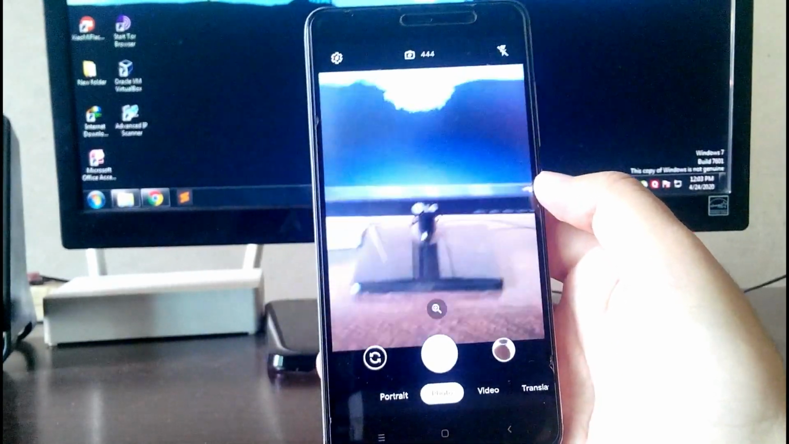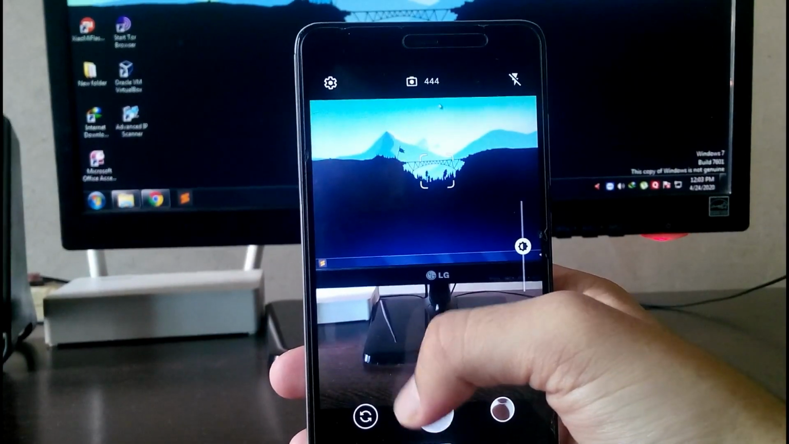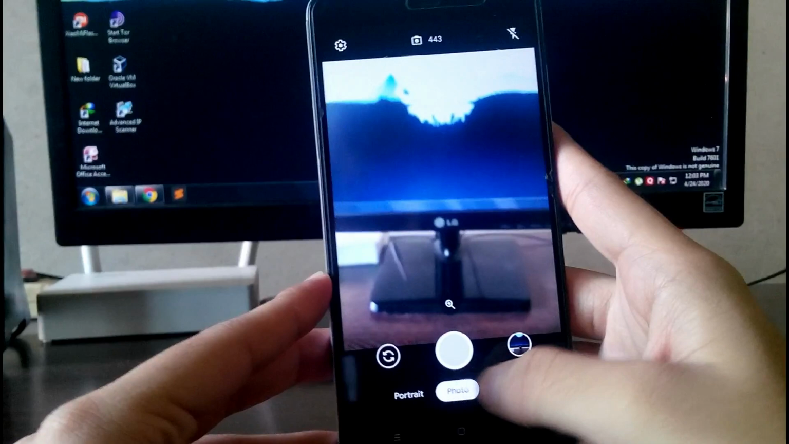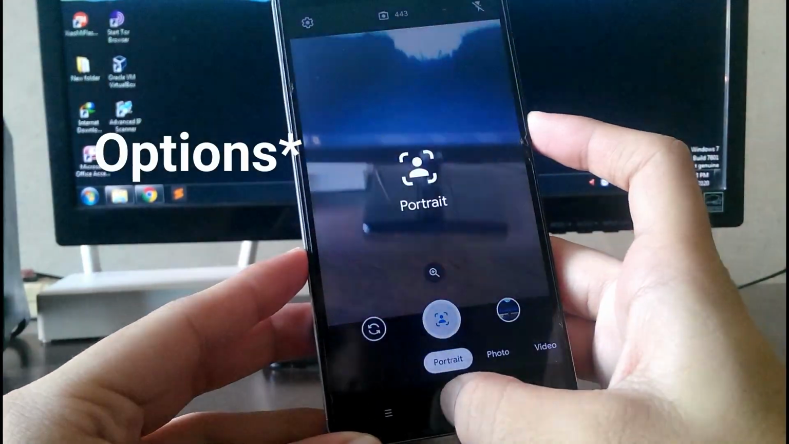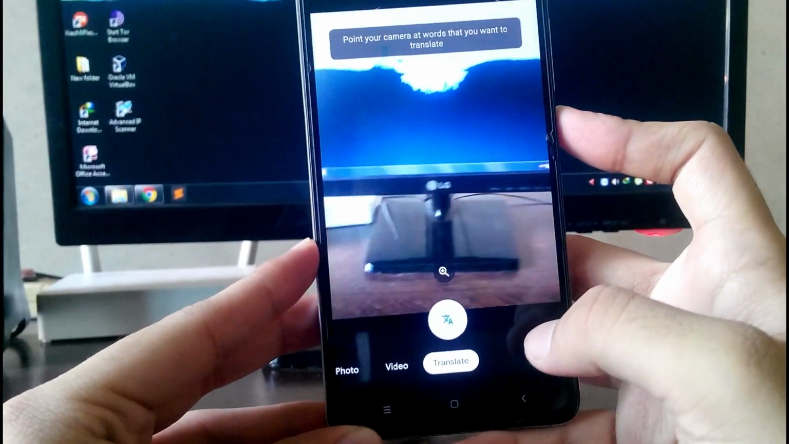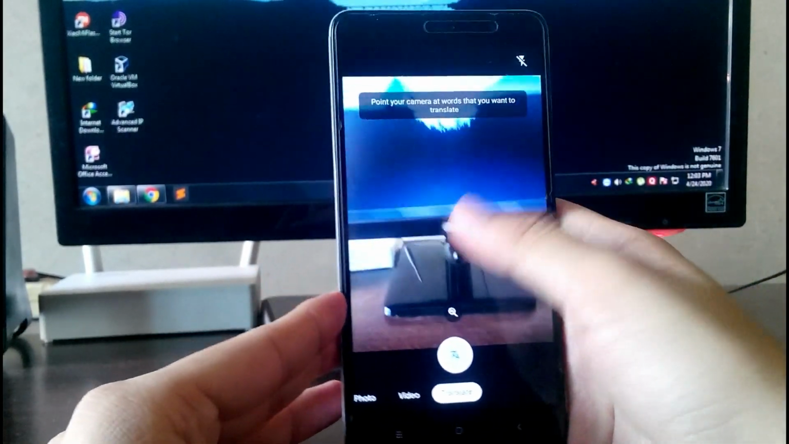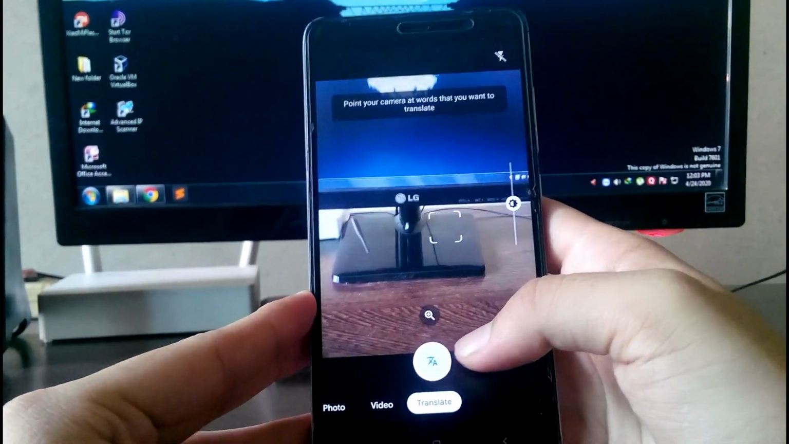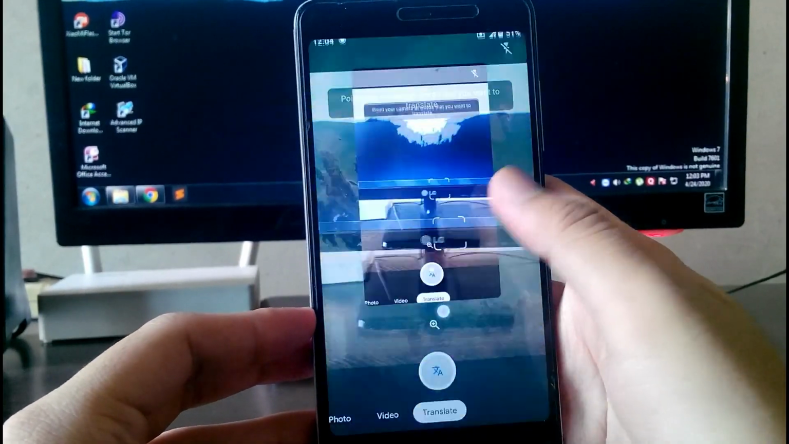Talking about the camera, they have included the Google Camera Go version, and this is working fine. There are not many customizations available here, only the portrait mode, photo mode, and the video mode. There is this option translate mode, but this does not work. You can use Google Lens if you want to use that.